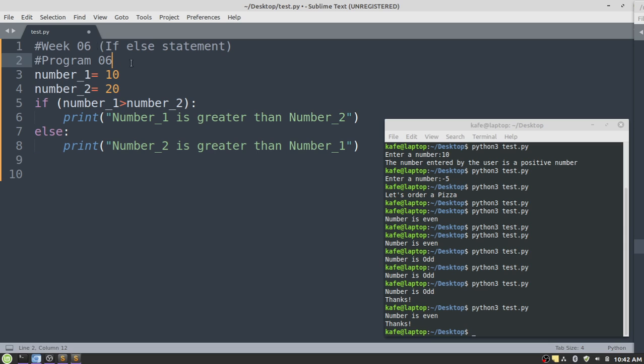This is our program number 6 for week number 6, and it is about the if else statement, and these are comments. You are well familiar with comments now, and this is my style that I prefer to use these comments at the start of each program so that you get an idea which week these programs relate to. Okay guys, here we are using two variables, and I also assigned values to them. The value of number 1 is 10, the value of number 2 is 20.